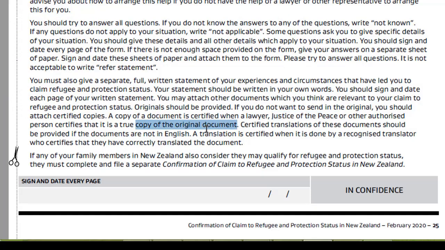You can find it in the libraries, or you can type it in Google and find the location, and it's going to be free. Also, the certification of the documents must be translated, and it must be done by a recognized translator. Okay.